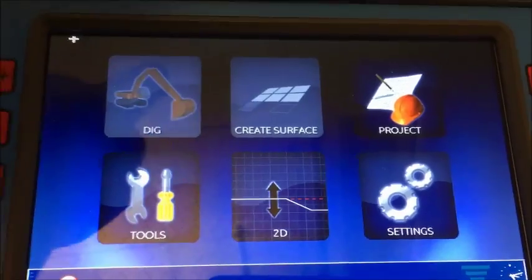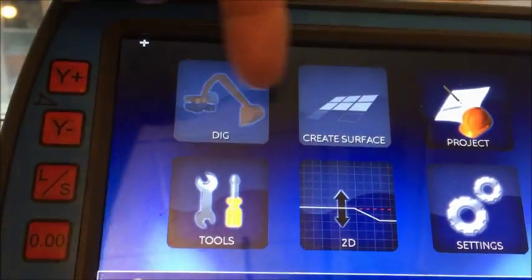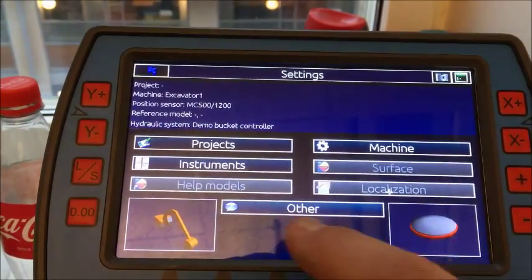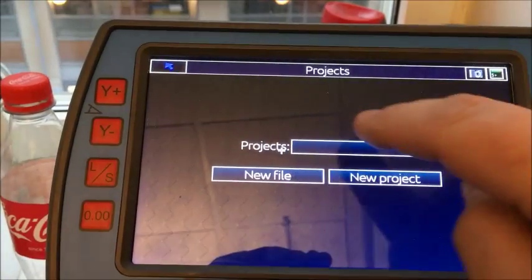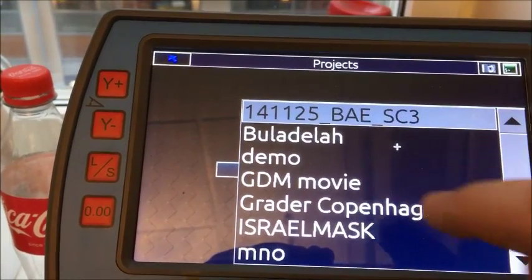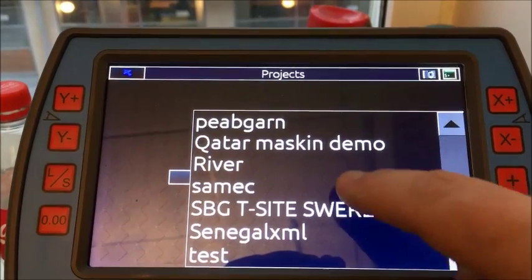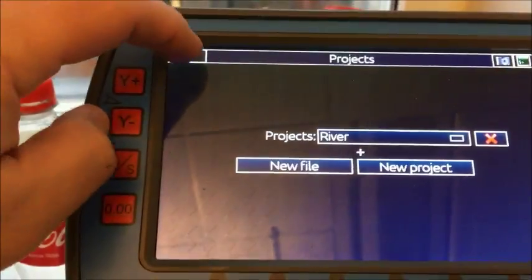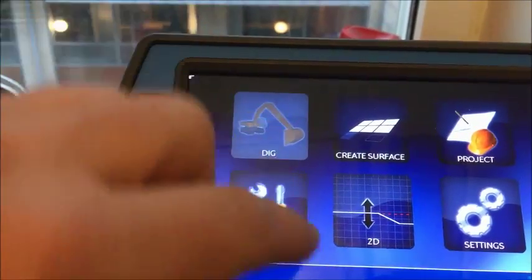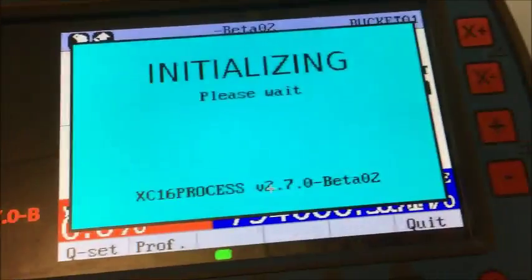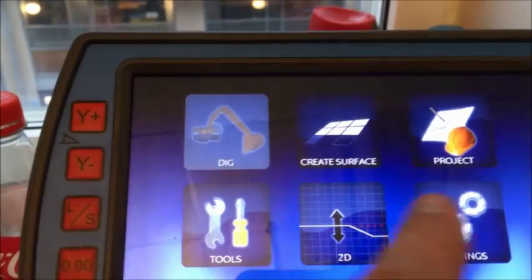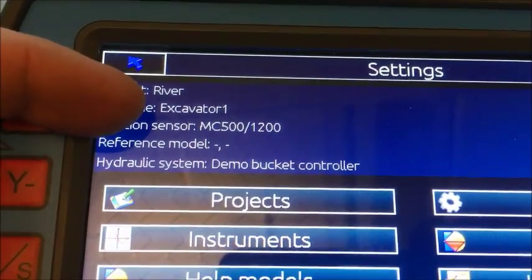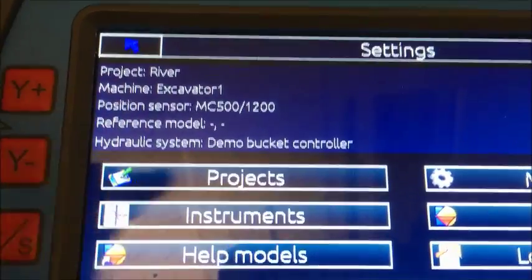Now you can see there are two windows here that are grey, the ones here. That means there are some settings that are missing. So I need to go to settings here and select the project, and now I will select my river, that one, and I go back. So once again, sorry, here, settings. Now you've got the project, I've got my machine sorted, my instrument, my reference model.